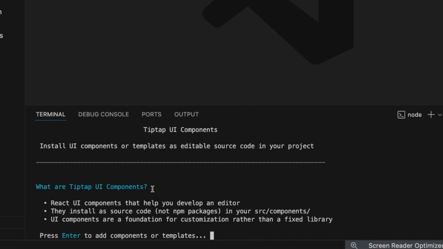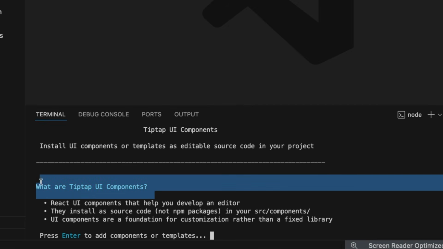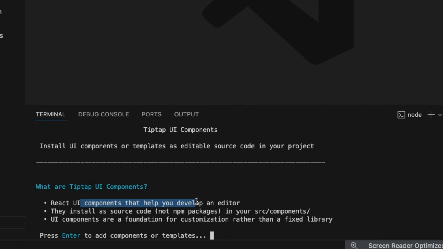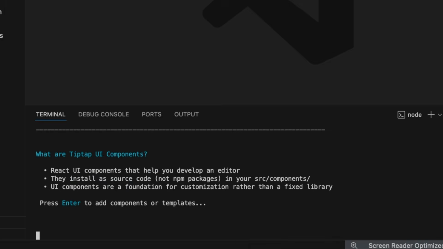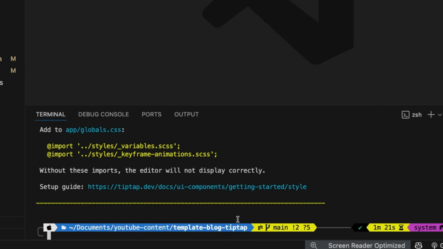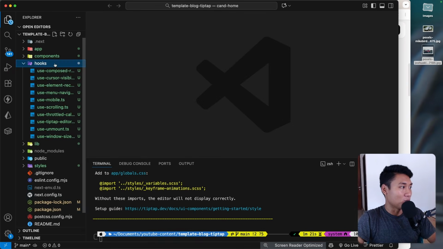As you can see, we have this question about the Tiptap UI components, React UI components that help you develop an editor, etc. This will basically create some components, so I'm going to hit enter. All right, as you can see, it's done now. We have some code right here.